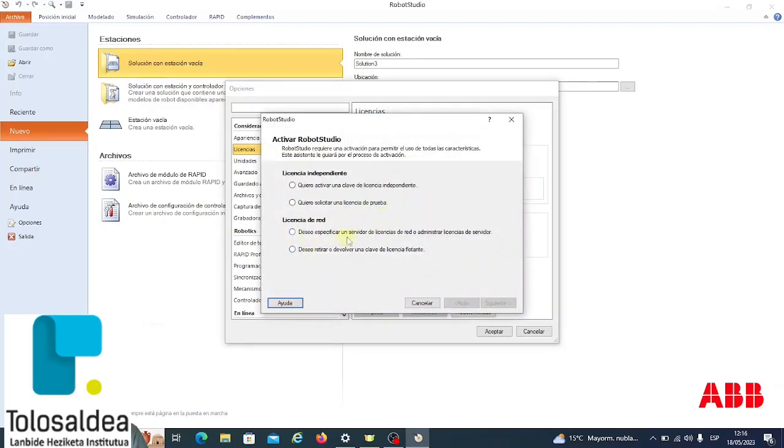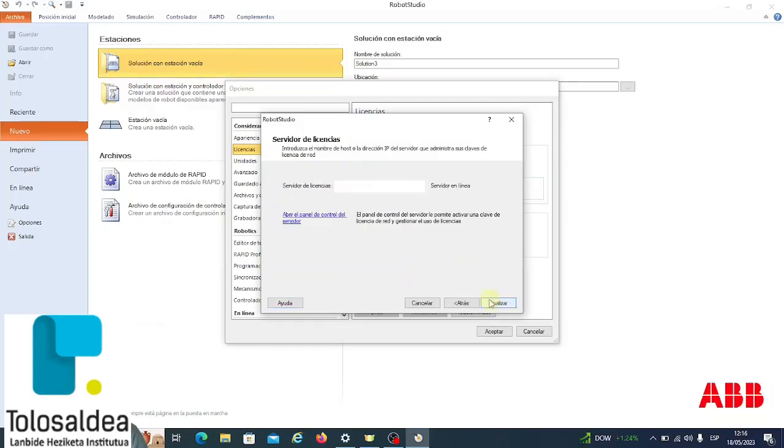Then, under Network Licenses, choose the first option, and click Next. On this page, you will have to enter your code. In this case it is hidden because it is the school license. If you have any doubts, ask your teacher.